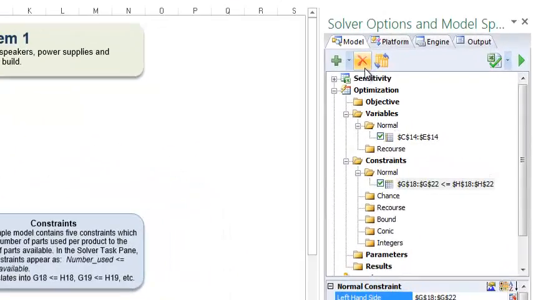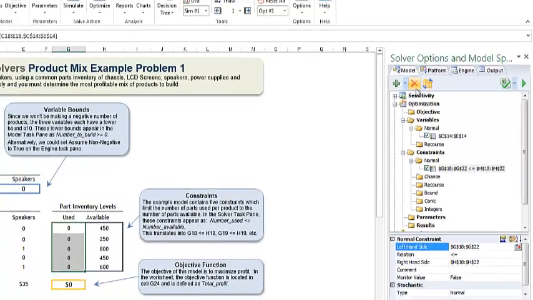To delete a constraint or block of constraints, simply click the X on the pane. Now you're ready to add the objective.